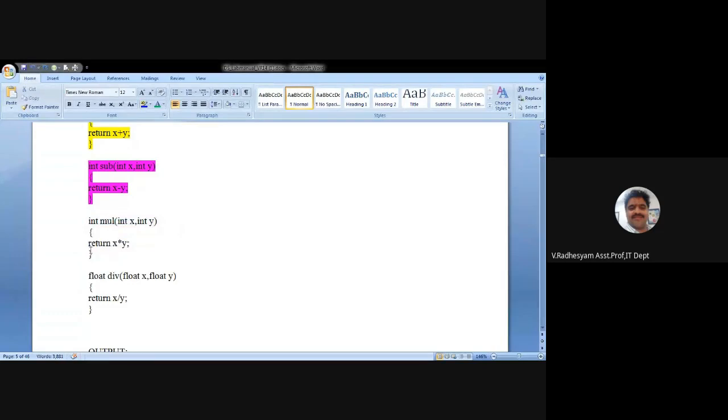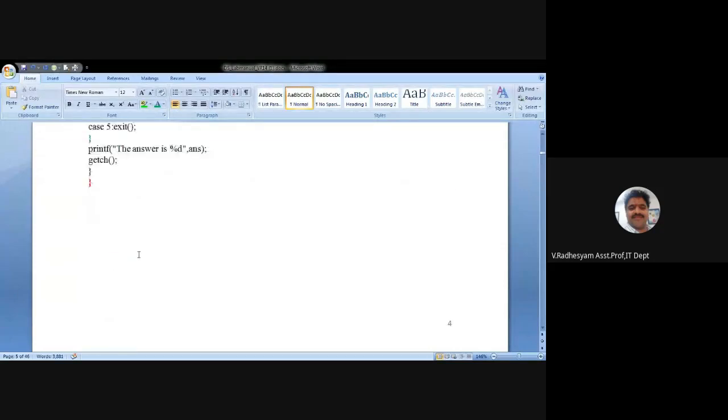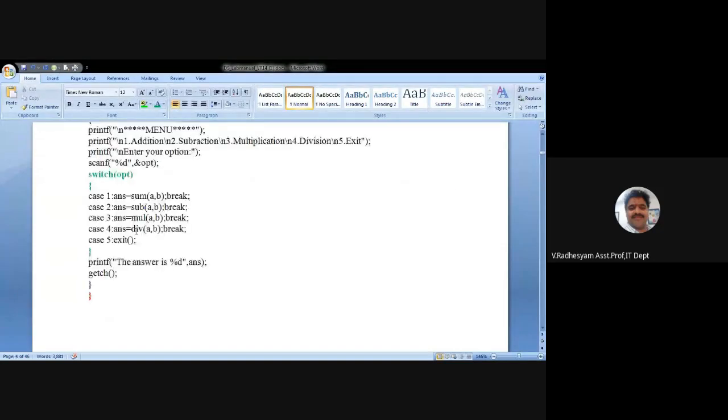So here MUL will be activated. The function called MUL will be activated. This function performs the task of multiplication and gives the value of ANS here. So the answer, ANS, will be printed.